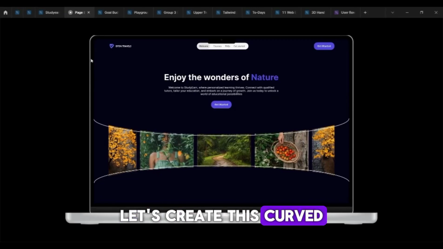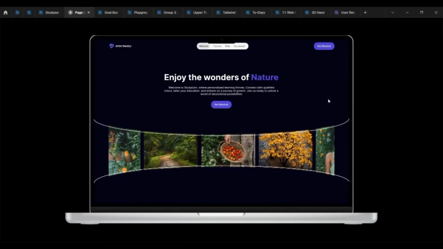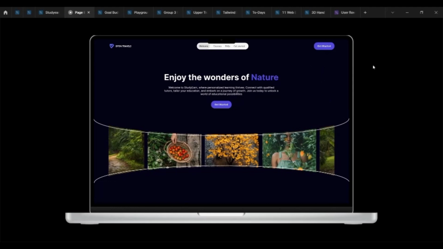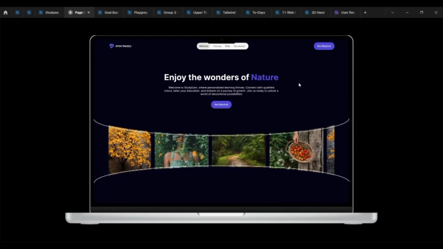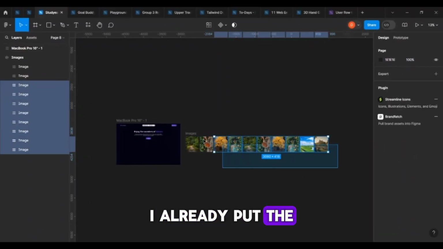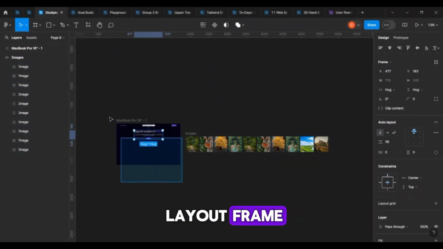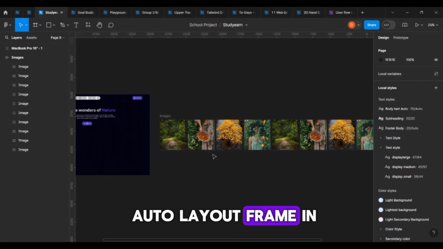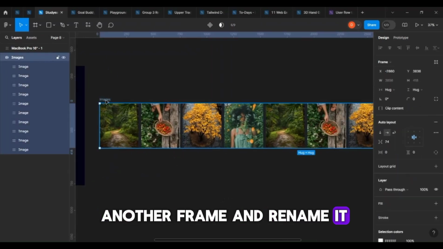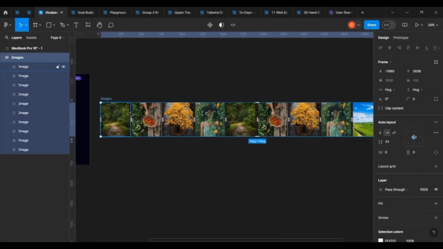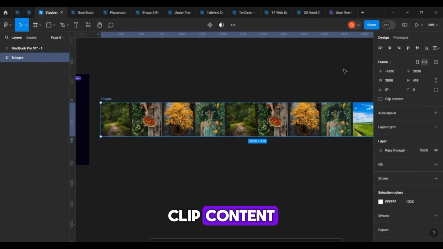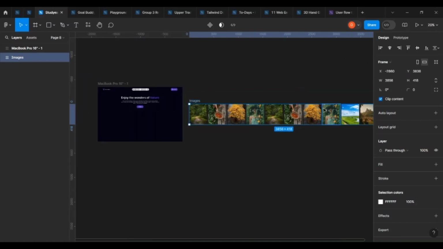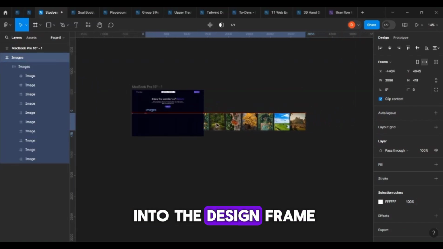Let's create this curved carousel automatic scroll. I already put the images in an auto layout frame and then put the auto layout frame in another frame and rename it. Clip content and move the frame into the design frame.